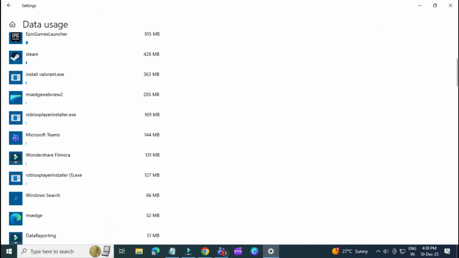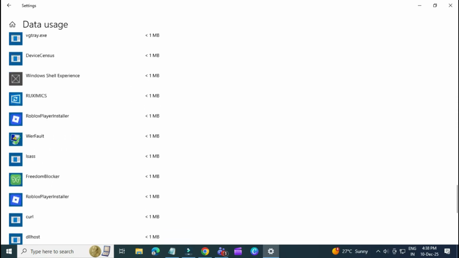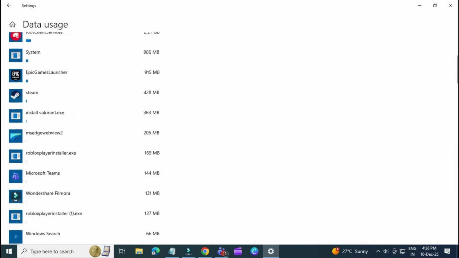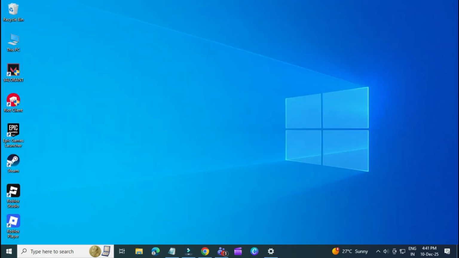Go through this list carefully. If you see apps you no longer need, especially ones running in the background, uninstall them. These apps may be consuming your bandwidth and slowing your downloads. Once done, close the window and check if your download speed has improved.